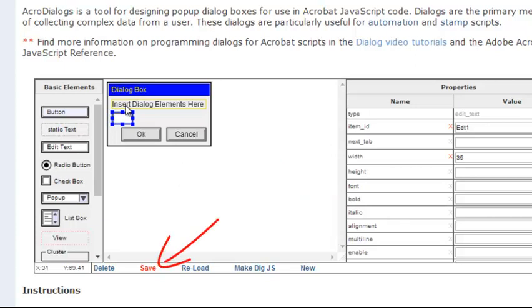Notice that the save button became enabled and turned red when the element was added. The save button is enabled whenever any changes are made to the design so that you know that it needs to be saved, which I'll do right now. Notice that the save button is now disabled to indicate that no changes have been made to the design.